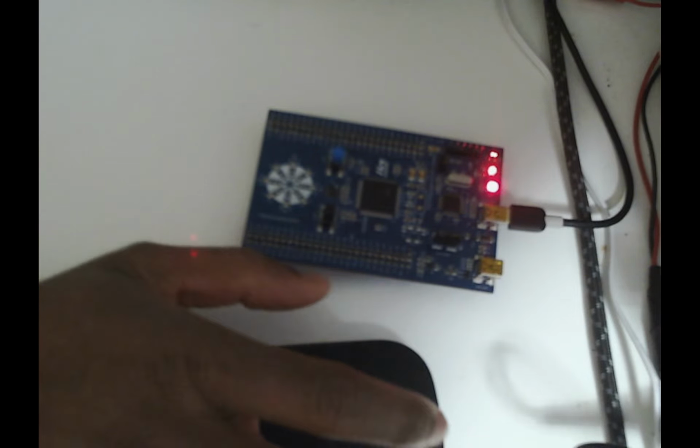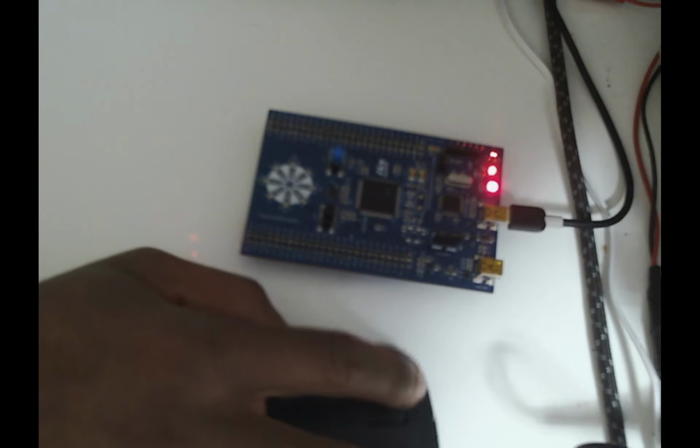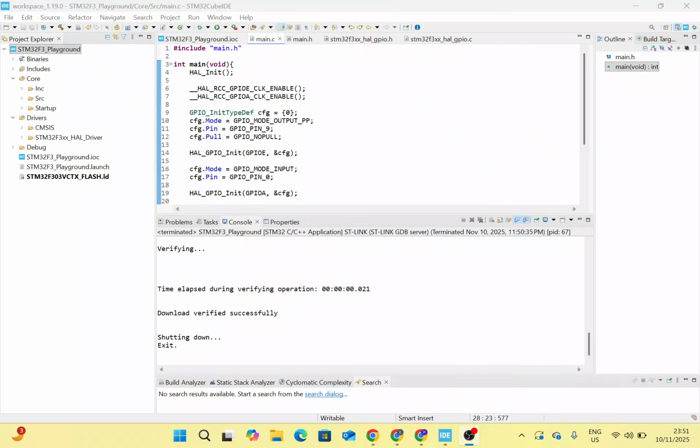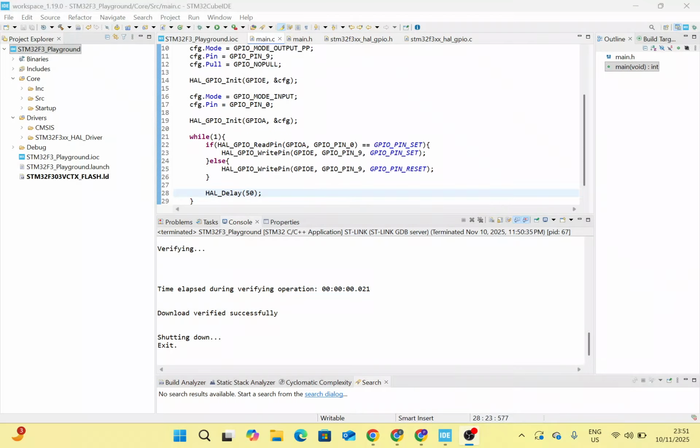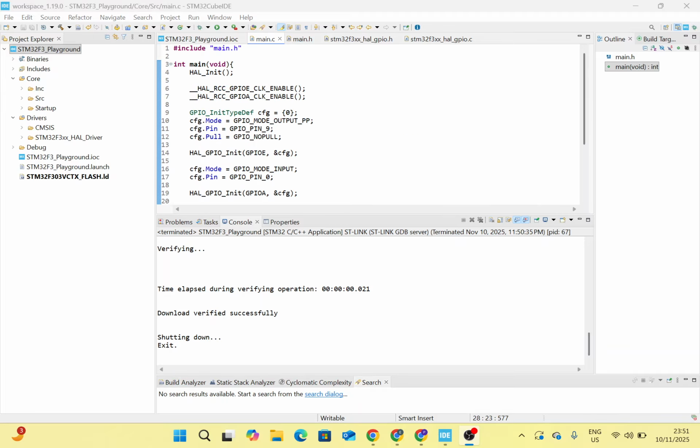But this is problematic because buttons inherently have a problem known as bouncing, and I'm going to show you how you can do debouncing in a later video. But the best way to do what we did is to use what is known as interrupt. So we will also talk about interrupt in an upcoming video. I'm going to switch back to the desktop so you can see the code one more time. And it's not bad, it's not daunting, it's not difficult to understand.